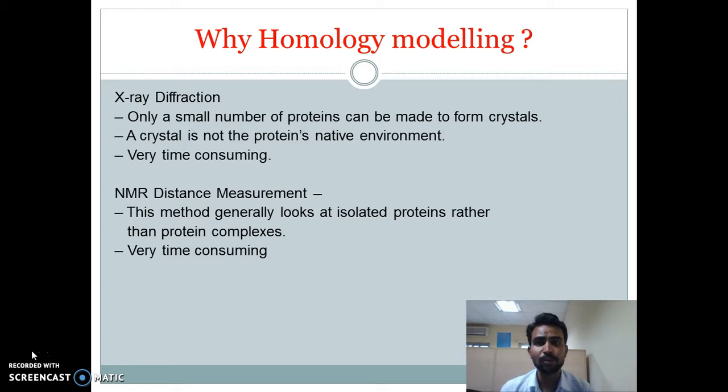Why are we doing homology modeling? We are doing homology modeling because with X-ray diffraction, only a small number of proteins can be made into crystals. A crystal is not the protein's native environment, and it is very time consuming. The second method is NMR distance measurement. This method generally looks at isolated proteins rather than protein complexes, and it is also a time consuming method.